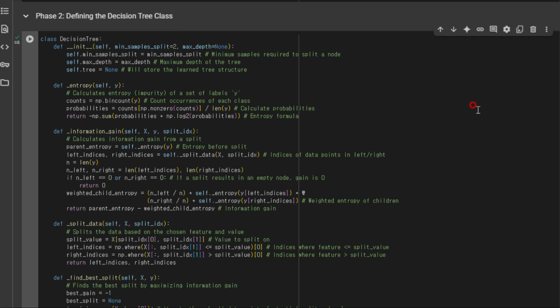A decision tree is the fundamental building block of a random forest. Essentially, a decision tree is a series of logical decisions that split data into smaller groups. Each split is chosen to maximize the separation between different classes, which allows the tree to classify new data points accurately. Let's break down the decision tree class step by step. First, we have the constructor, also known as the initialization function. This function sets up 3 important attributes.